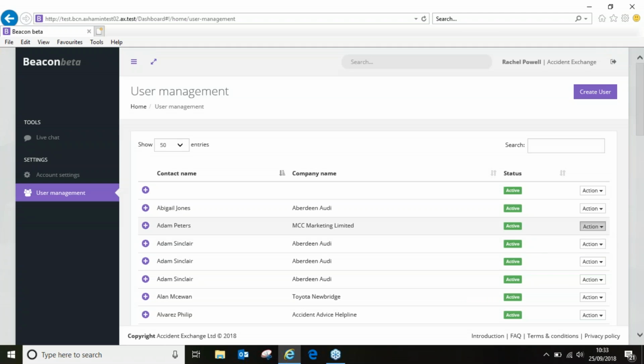Okay, and then if I go to action, you can also disable the account. So let's say, for example, they had left the business, or you didn't want them to have access to Beacon, you could press disable. But you can also activate it at any time by just clicking activate account.